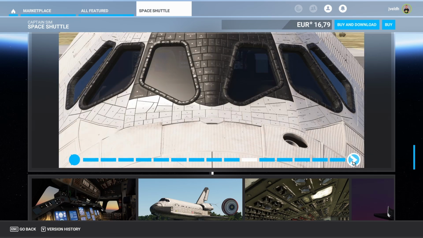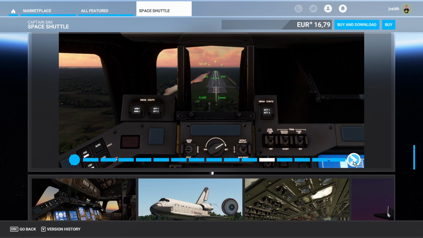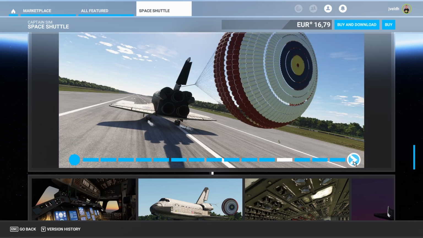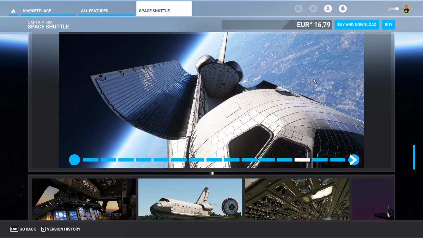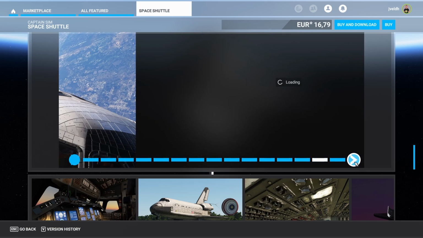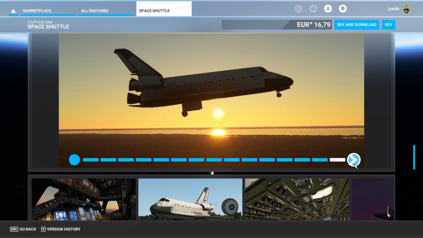Some camera views. So if you love taking it to the next level, and you love to look at another place, then this is an aircraft which you could use: the space shuttle from Captain Sim.